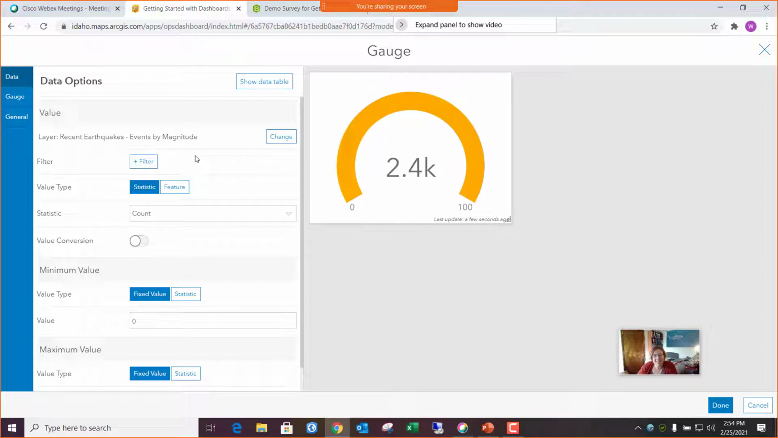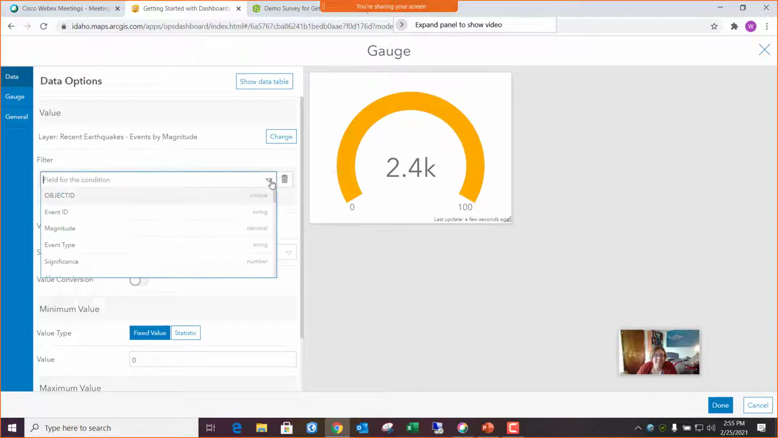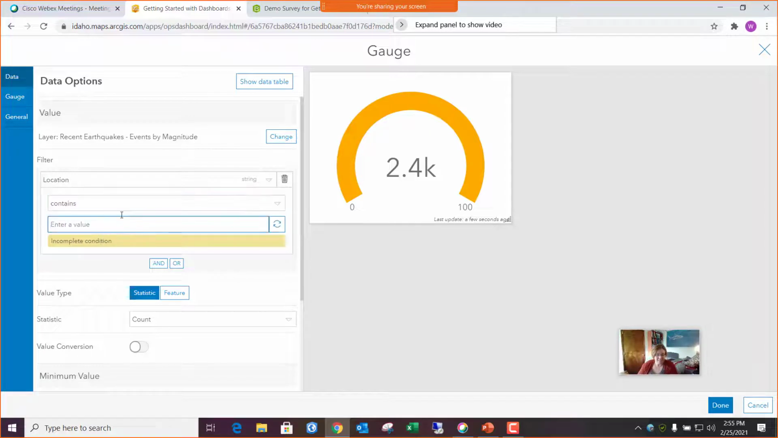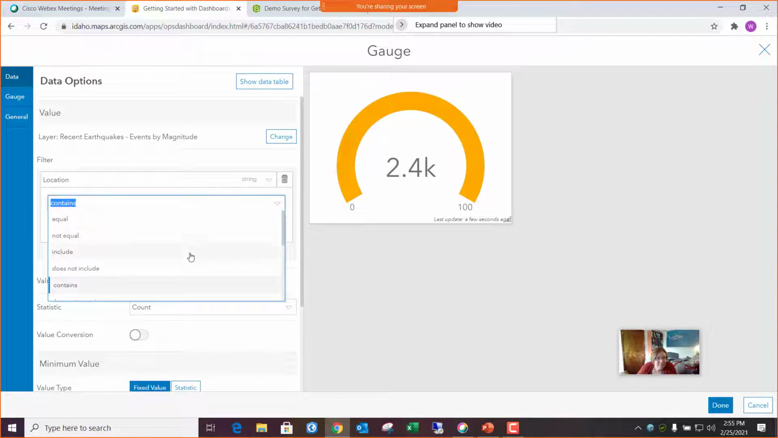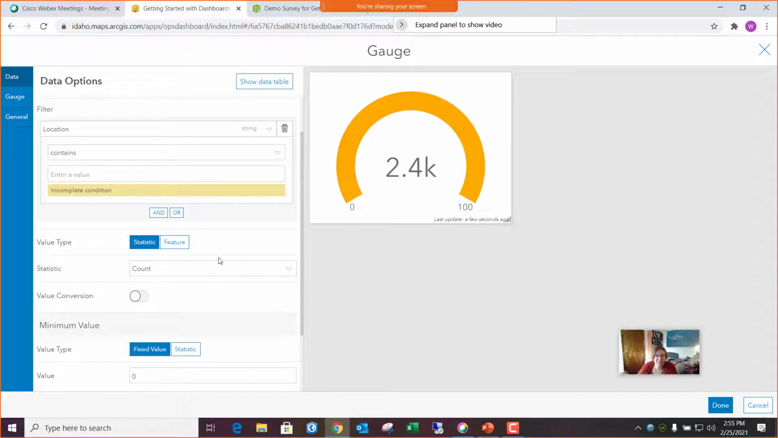So we only would like to count the earthquakes that are in Idaho, and so we can use the same technique that we used earlier. So I will click on filter, and I will say that the location name needs to contain the word Idaho. Okay, and then again, we would like to show the count.